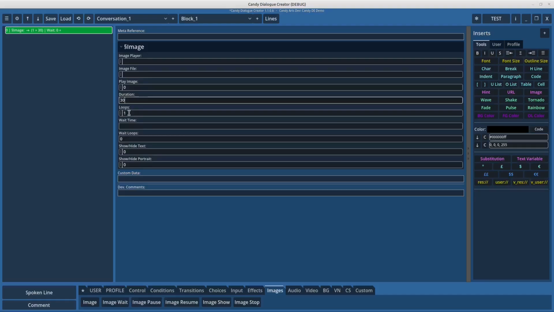And just like video and audio, you can also specify how many times you want the image to display. Now, this might not be very important for images because you can set any duration you like, but the option is here. So if I set loops to 2, it's going to display the image for 60 seconds. And then here you have your wait time and your wait loops. You have your show, hide, text, and portrait options, and all of that. And of course, up here, just like with the video and audio commands, you need to specify a media player that you want to use for displaying an image, and then you need to select an image file.